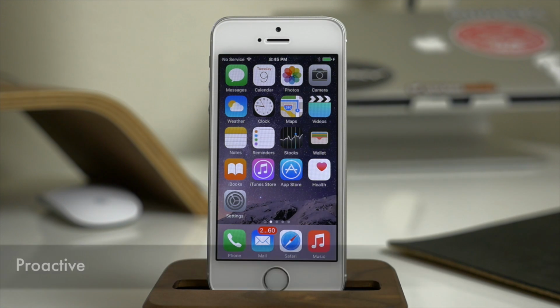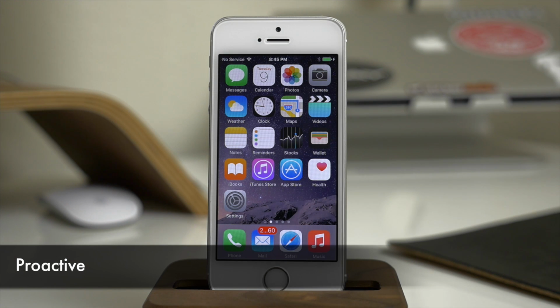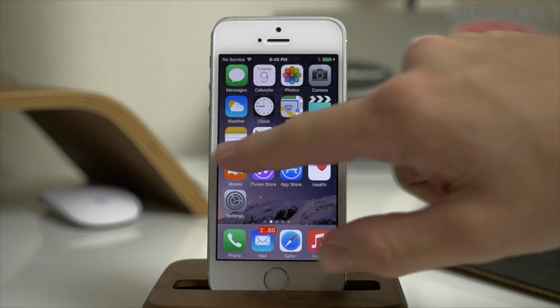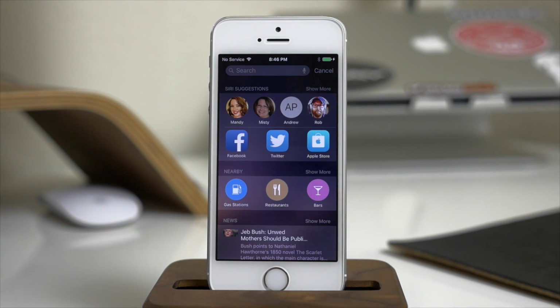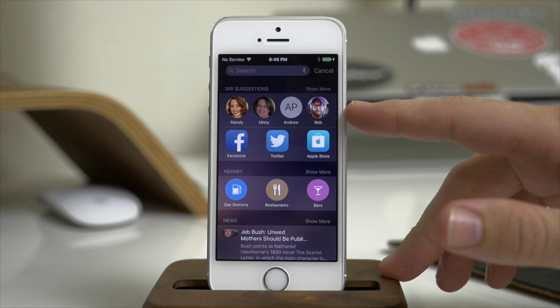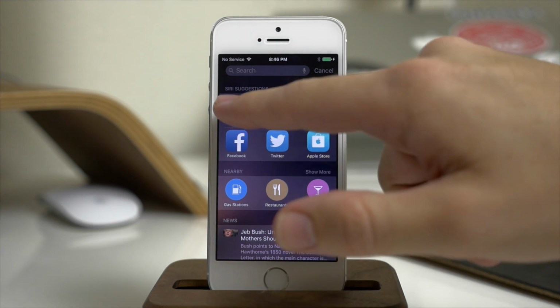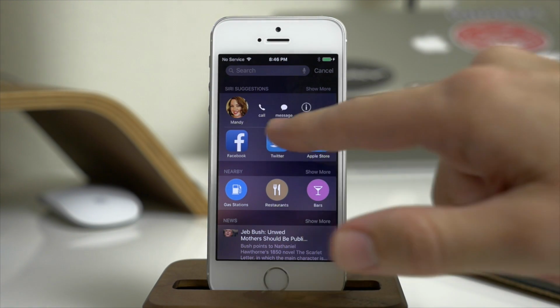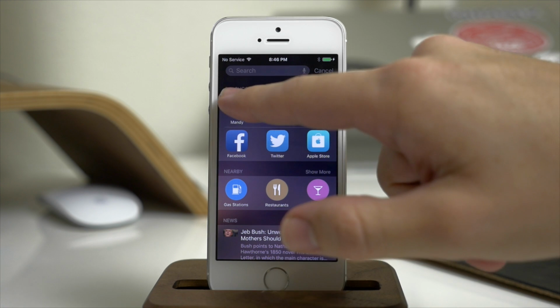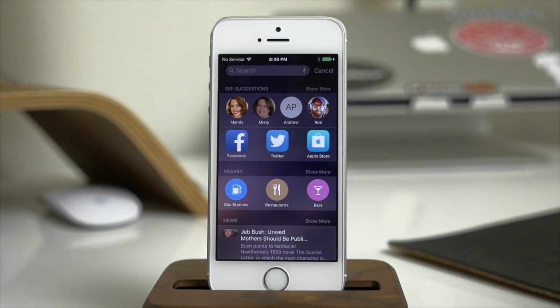And next we have Proactive, and Proactive is Apple's answer to Google Now. So you can access this just by swiping over from the left, just like that. So you can see right up here at the top that we have our Siri suggestions. So we have our contacts right up here. If we wanted to call one of them, we can just tap on one, and it's going to give us the ability to call, message, or just get the info. And we can also minimize that just by tapping it again.